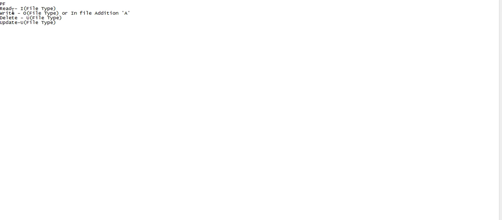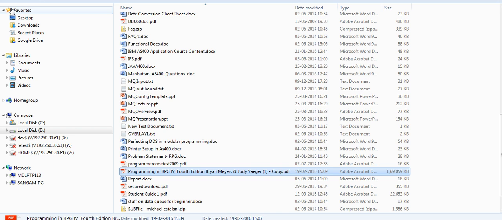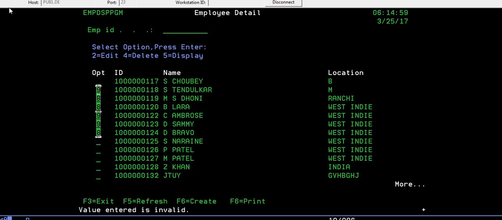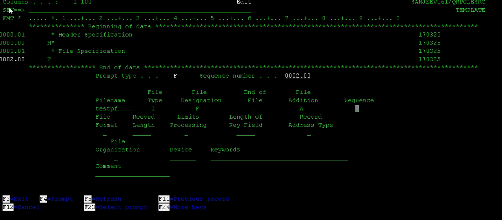But this is not the same for display files. For a display file, for everything, read, write, update, delete, you have to have C in file type. This is file edition. Got it, right?